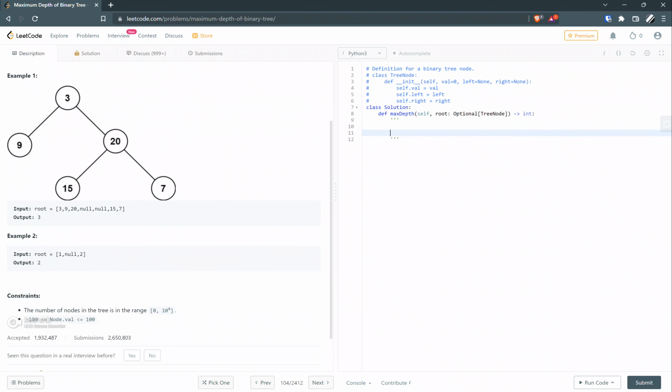Similarly, in the case of 1, null, 2, we can visualize this as 1 being the root, followed by null on the left side and 2 on the right side. Null means nothing but empty, no children at all. The farthest leaf is this 2, but this null is not a leaf node, so we can ignore it. And the number of nodes from root to farthest leaf is only 2, so the output is 2.